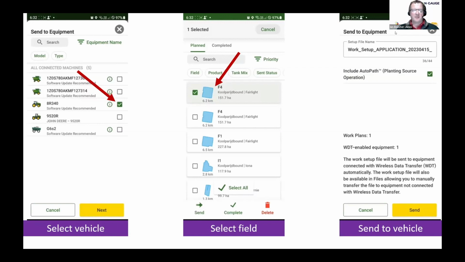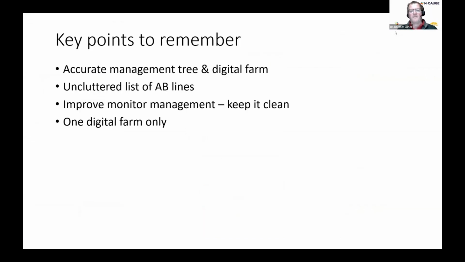But certainly from a CNHI point of view and an Operations Center point of view, the process is getting slicker and slicker. But underpinning all of that, the points that we started off with, is getting the accurate management tree and digital farm. I really can't emphasize that strongly enough. If we keep that all organized and the same, so if you take a fence line out on your physical farm, make sure you merge the paddocks on your digital farm. So when you're creating your maps, it's aligned in the right direction, and keep your monitors clean.